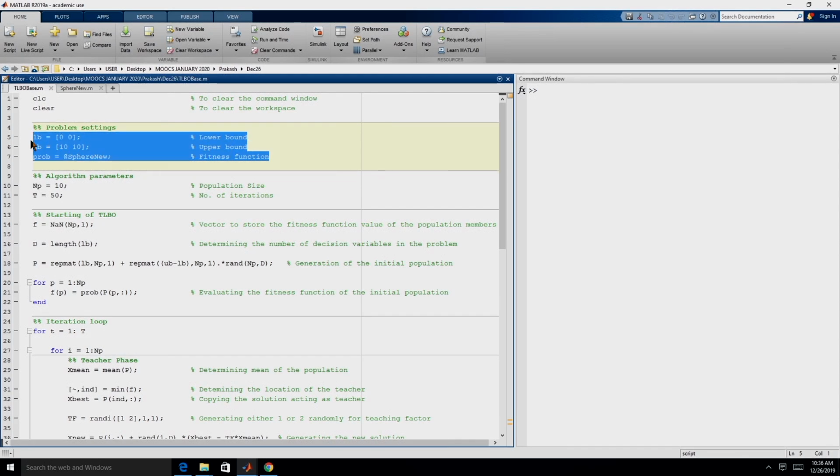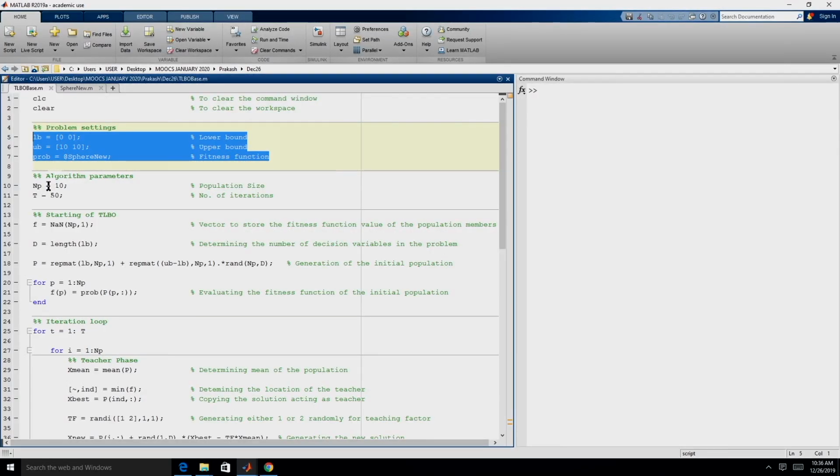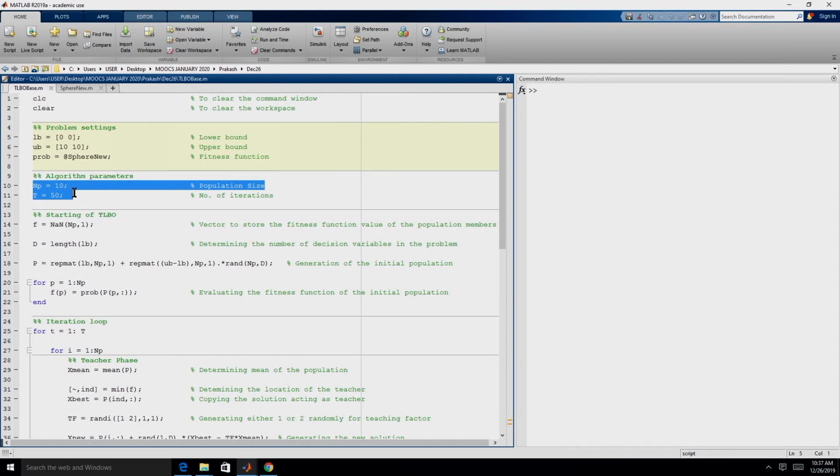Remember, for most metaheuristic techniques, what we require from the problem definition is the lower bound, the upper bound and a procedure to evaluate the fitness function. Now, that is done, we will have to define the parameters related to the algorithm. TLBO, as you know, has 2 tuning parameters. One is the population size. We are using the variable NP to indicate the population size. Initially we have taken a population size of 10 and we want to perform 50 iterations. Since we are doing it on a computer, we will be able to perform 50 iterations fairly quickly.